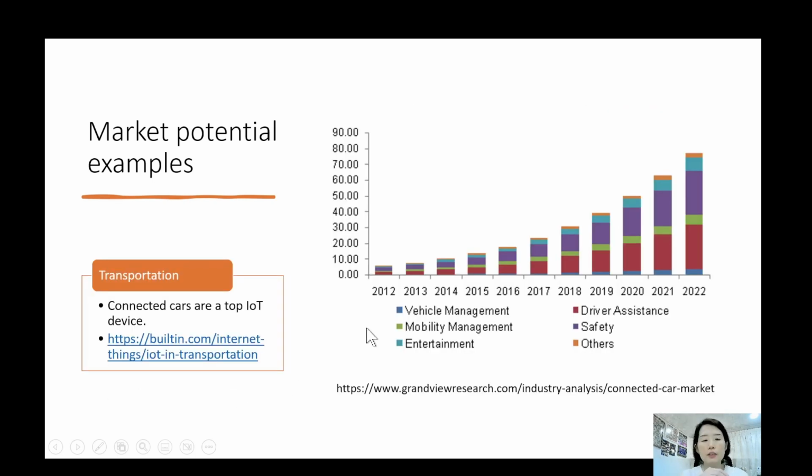In another industry, say for example, transportation. Connected cars are a top IoT device according to this article. Let's take a look at this revenue. In 2022, it's about 80 billion dollars of revenue for vehicle management, mobility management, entertainment, driver assistance, safety, and other applications in the market in terms of transportation.